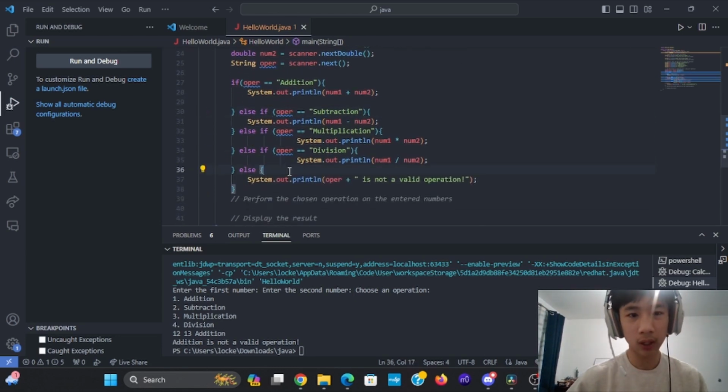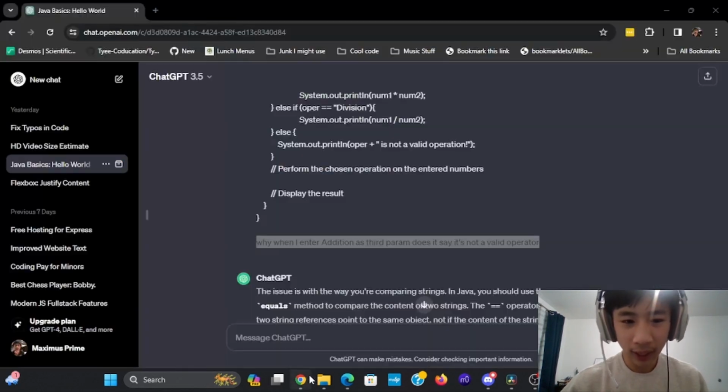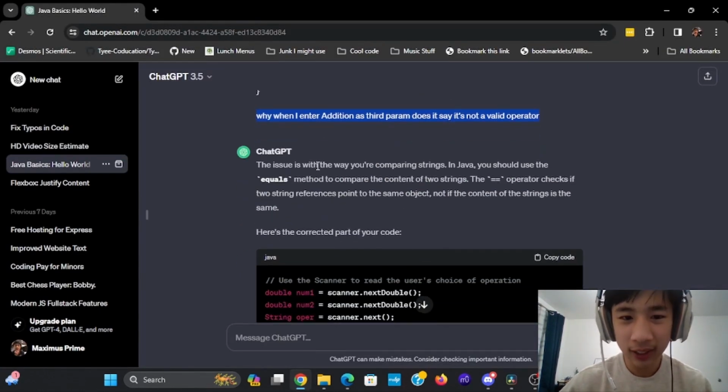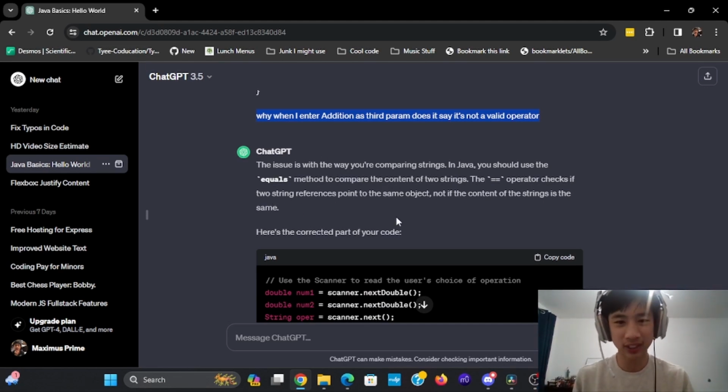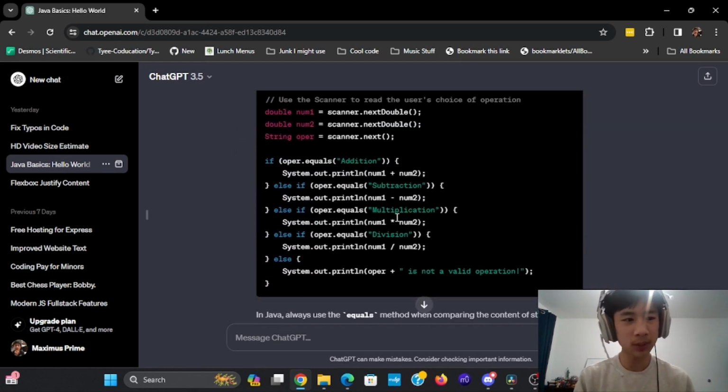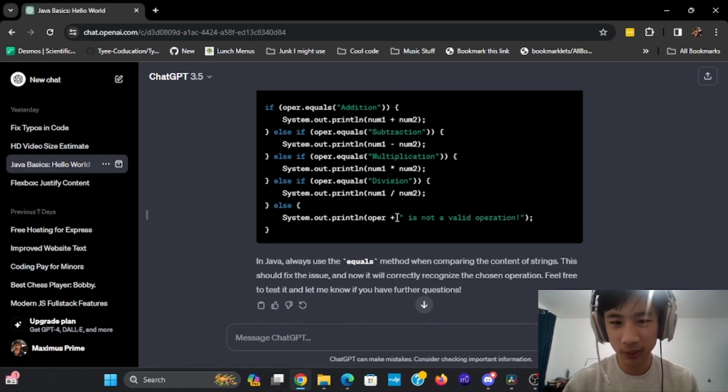So then I'm like, this makes no sense. And then I asked ChatGPT, and it says the issue is when you're comparing strings in Java, you use the equals method to compare the content of two strings. The double equal operator checks if two string references point to the same object, not whether the content of the strings is the same. Which does make sense considering it's object oriented and objects are passed by reference, but it seems like something Java should patch up.